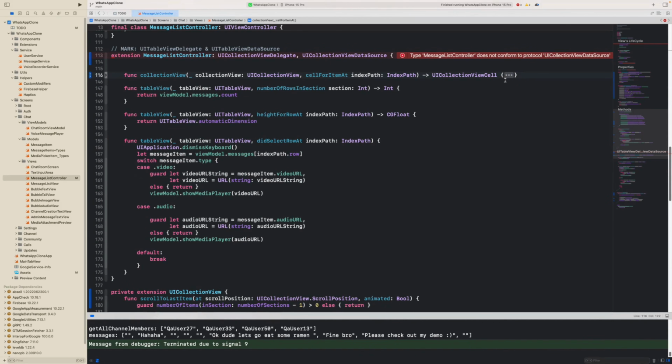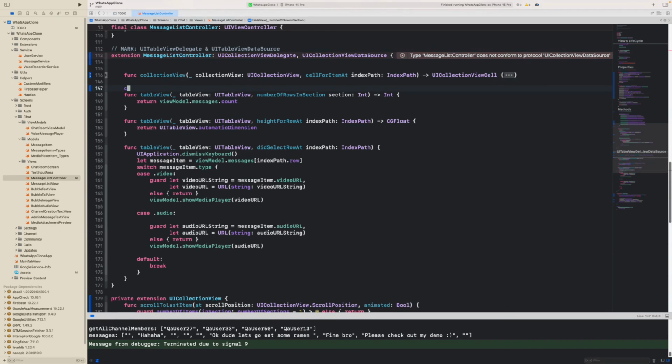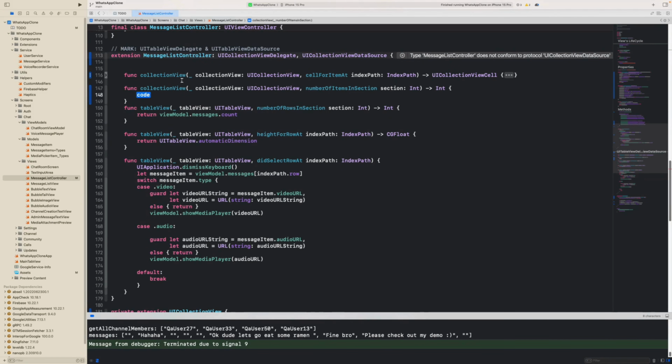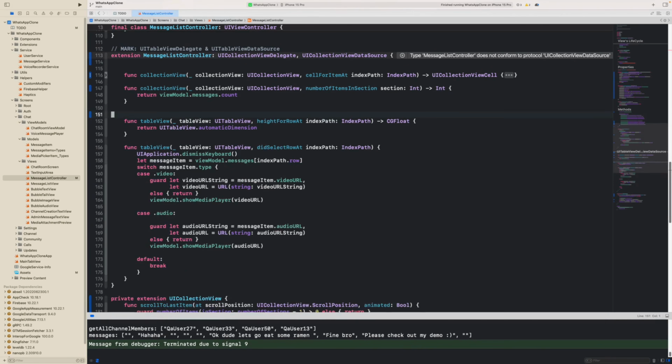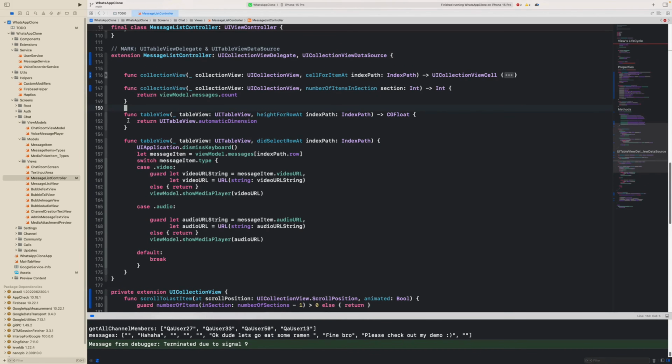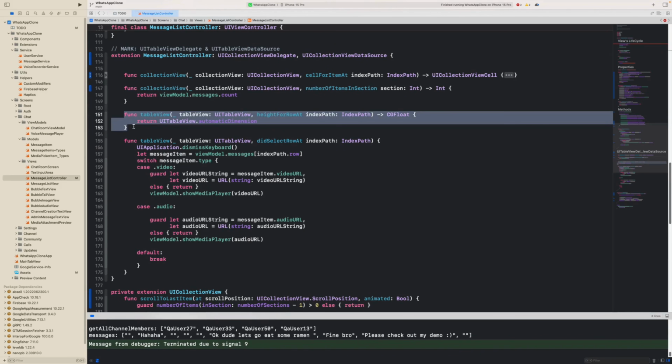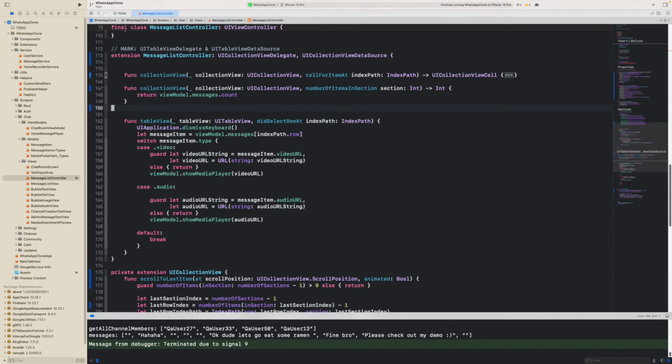And now let us fix our number of items in section method. It's going to be number of items, not cell. Number of items in section, which is the collection view version of this table view delegate. So I'm going to take this, put it in here, and remove this. The next thing is our height for row method. We no longer need to do this because this is going to be automatically calculated by our collection view.